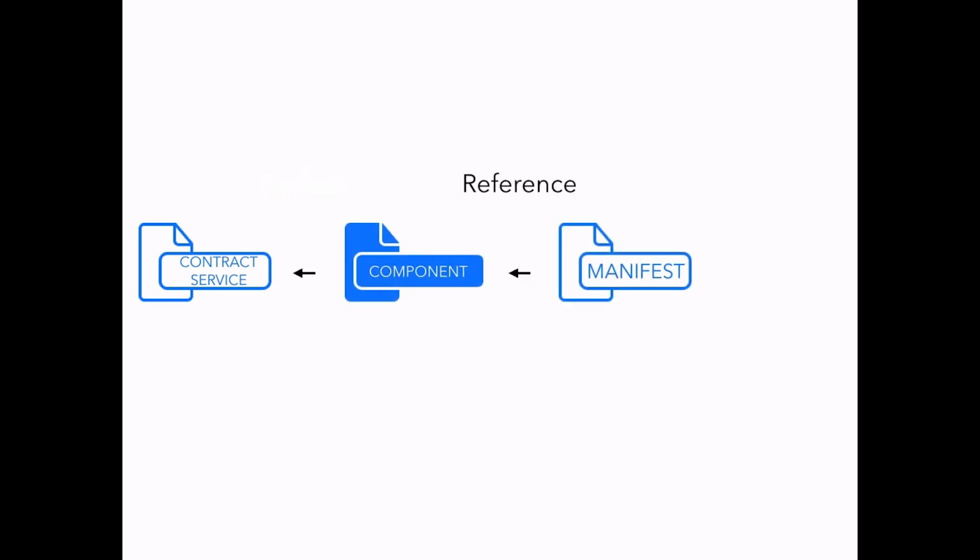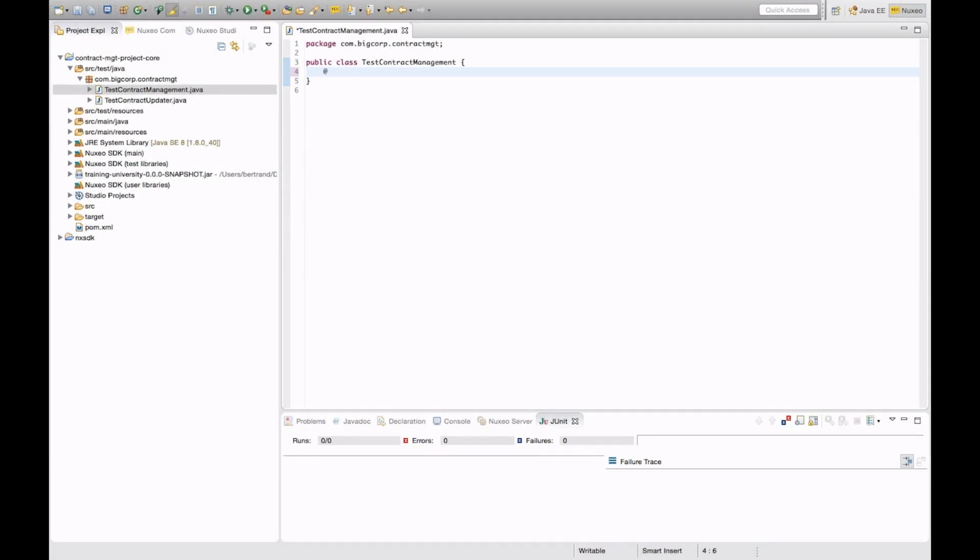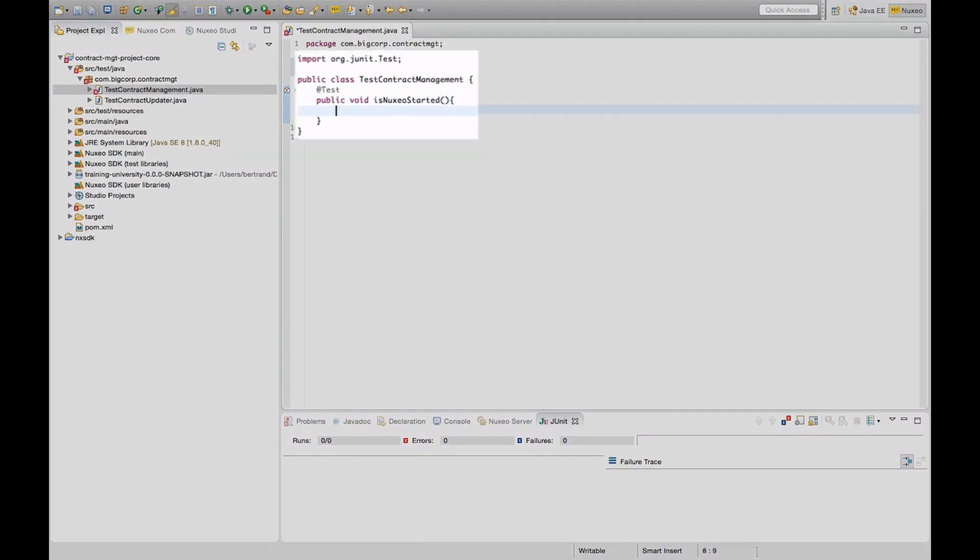When creating a service, it needs to be declared by using a component. This component should then be referenced in the bundle's manifest so that the Nuxeo runtime can find it and deploy it during startup. Our goal in this test class will be to validate the component's existence. A prerequisite of this is ensuring the Nuxeo runtime is available, so we will add an isNuxeoStarted method in our class to check that. Make sure to annotate it with @Test so that JUnit recognizes it.